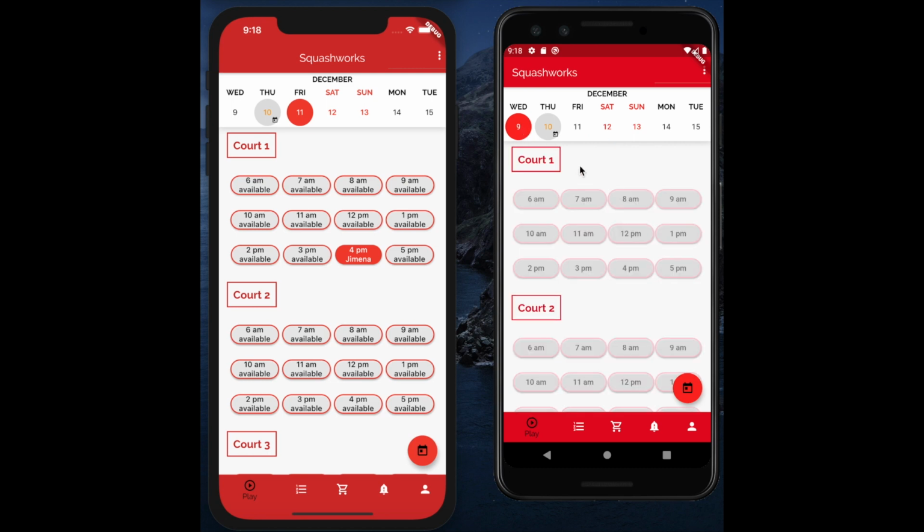Now, if we went back in time, Wednesday on the 9th, they're all unbookable. You can't book things in the past. So you can go using this calendar to pick any day, and it all saves in Firebase in the database. And this floating button will just return you back to the current date.